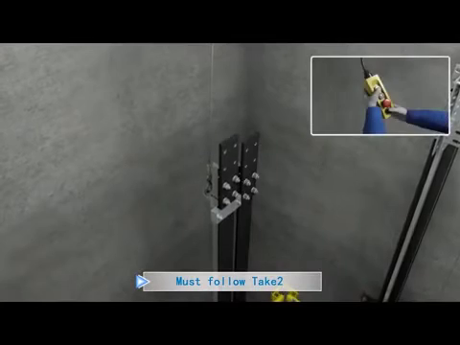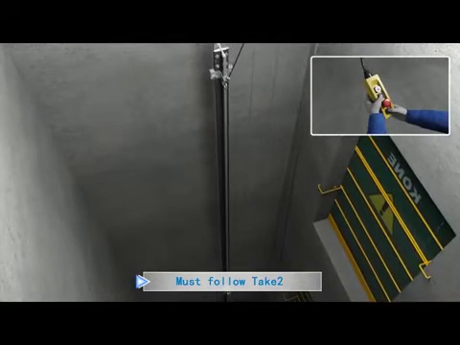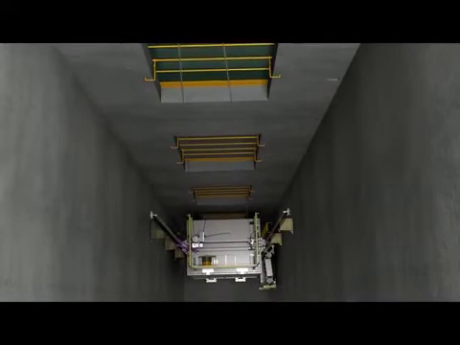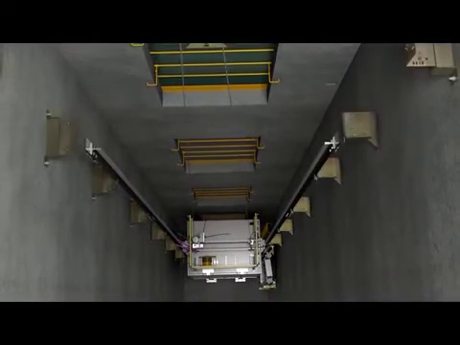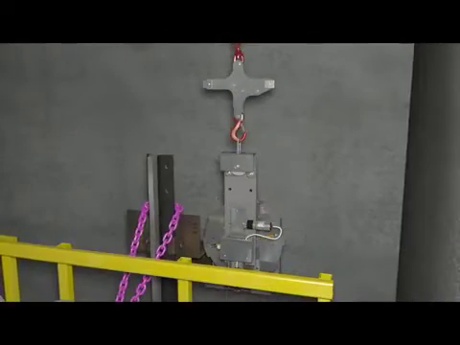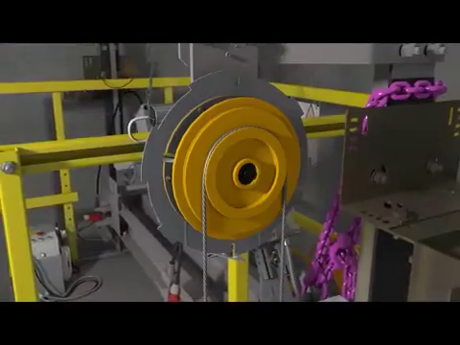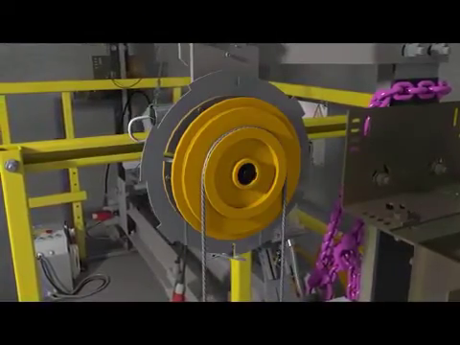Hoist the guide rail to position. Install remaining guide rails. Install the overspeed governor to its final position. Keep the overspeed governor rope on the smaller groove.